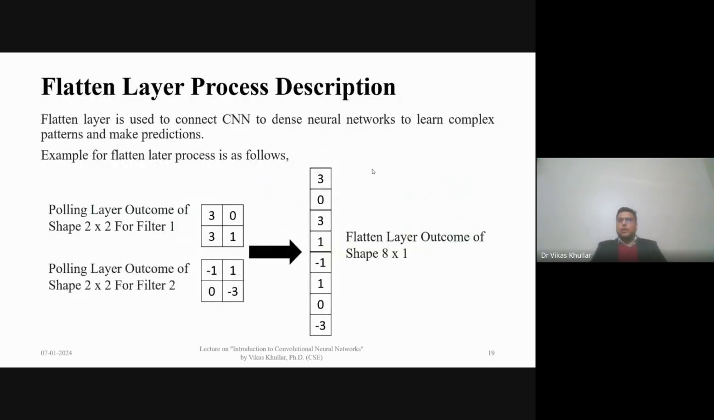Now, the role of the flatten layer. It is simply used to connect CNN to a dense neural network to find and identify the complex patterns and make predictions. So it is just taking the input of multiple pool outcomes, like the filter 1 pooling layer outcome and the filter 2 pooling layer outcome, that is of shape 2 into 2 and 2 into 2. It just converts them into a sequential outcome like 3 0 3 1 minus 1 1 0 3. It is a sequential outcome, and at the end the flattened layer outcome shape is 8 into 1.